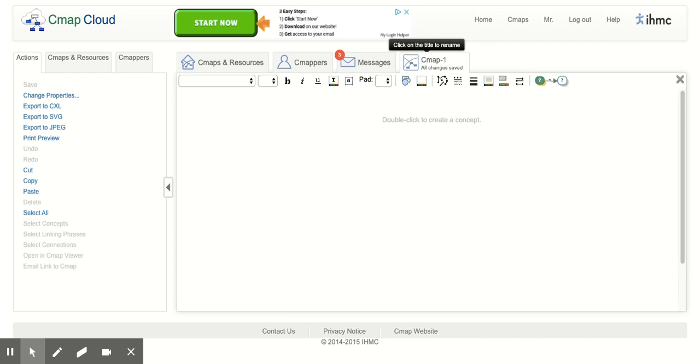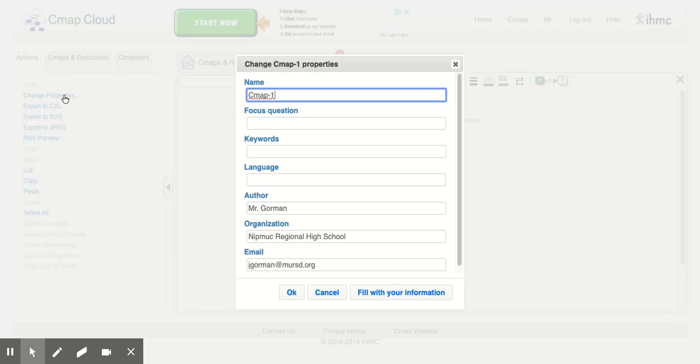So I press it. It now clears that screen. Notice it brings up CMAP 1 tab here with a clear blank window. I'm going to come over. I'm going to change properties here because we're going to give this a name. Okay. And now this concept map is about me. So I'm going to say, we'll say about James Gorman.